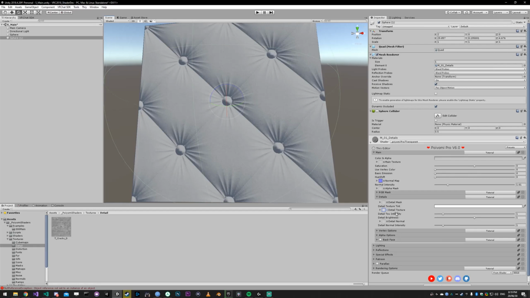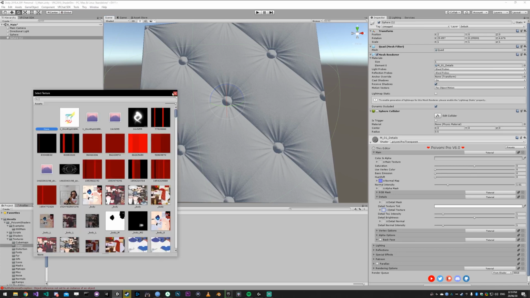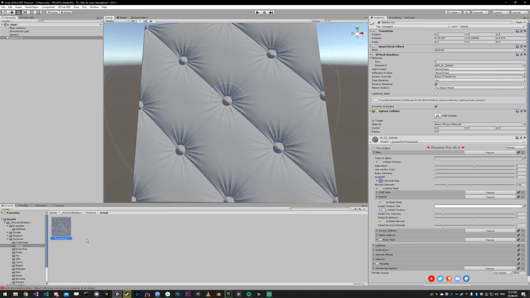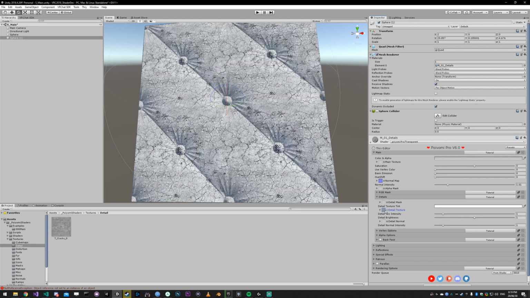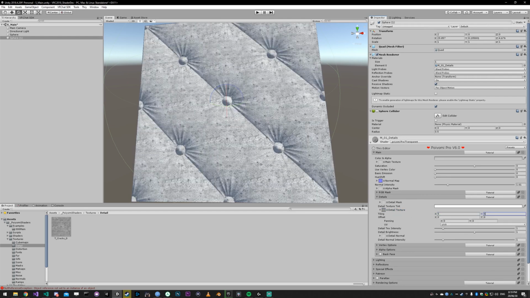The detail section is for adding more detail to a material. So the detail texture is a black and white texture that's going to brighten up or darken areas. So we started out with just a normal map, nothing else. And the detail texture is just adding these cracks to it. And you can tile that more or less.